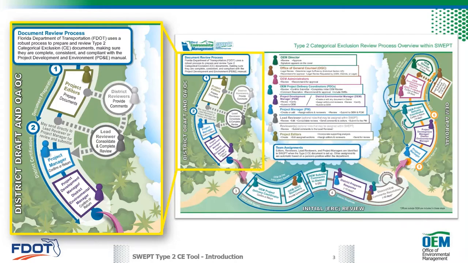When they're done, they send a notification through SWEPT letting the project manager know that the document is ready for review. We refer to these reviewers as district reviewers as opposed to OEM reviewers, and they may be either consultant or FDOT staff assigned to the project. The system is very flexible, and you can set up your review team with any number of people or none at all. We have two types of reviewers.